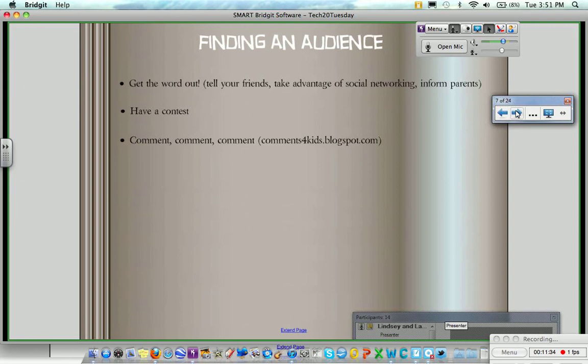Take advantage of social networking. So put your blog on your Facebook page, use Twitter, get the word out that you're trying to get as many visitors as possible, and you'll be surprised at how well that works. And the last and most effective thing I find is to comment on other blogs. And the more you do that, and the more you become an audience for other people's blogs, the more you'll draw people into your own.